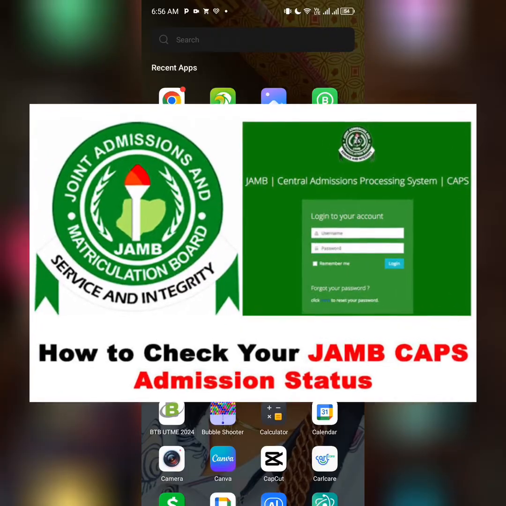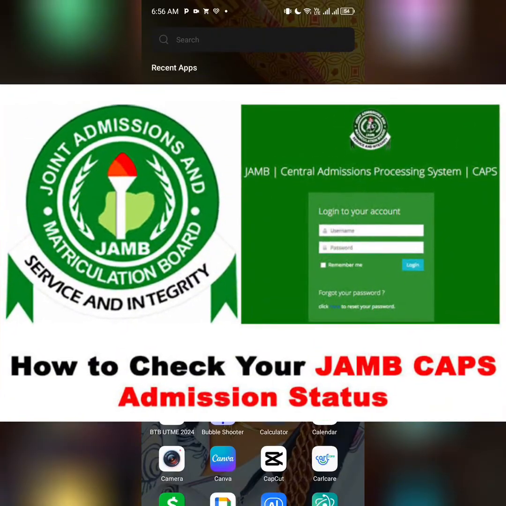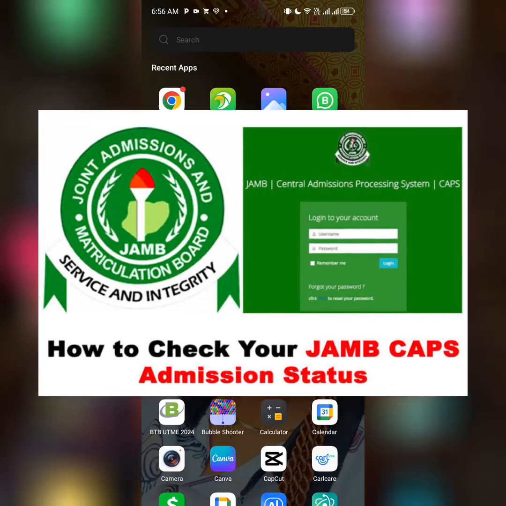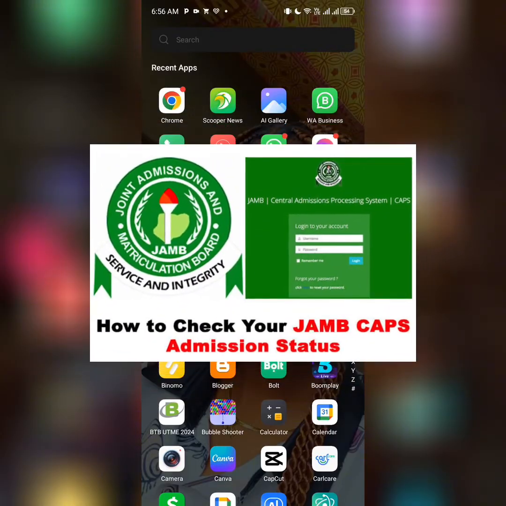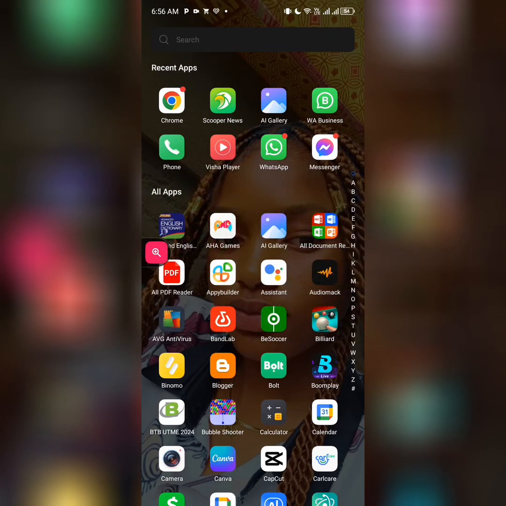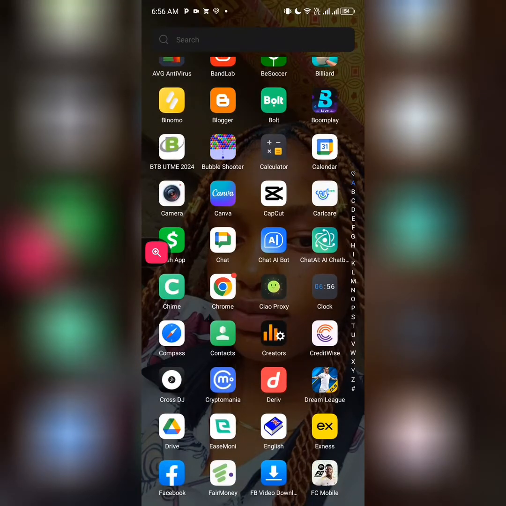From there you can check your admission status, and you can check if you have uploaded your O-level results to your JAMB portal. So what you need to do is to open up your Google Chrome browser. Let me take you to my Google Chrome browser, and then let's get started.